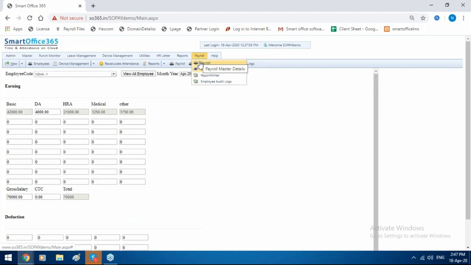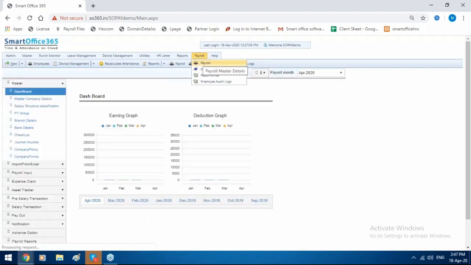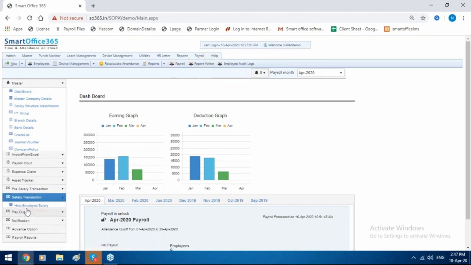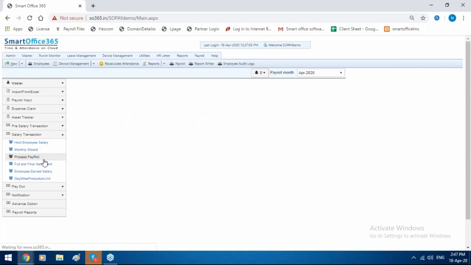Okay, once the theoretical amount is mentioned, every month you just need to do two steps. Your HR person, this will be the initial task you need to do when you purchase the software. And apart from this, once it is done, every month you just need to do two steps. Just go to salary transaction, process payroll.